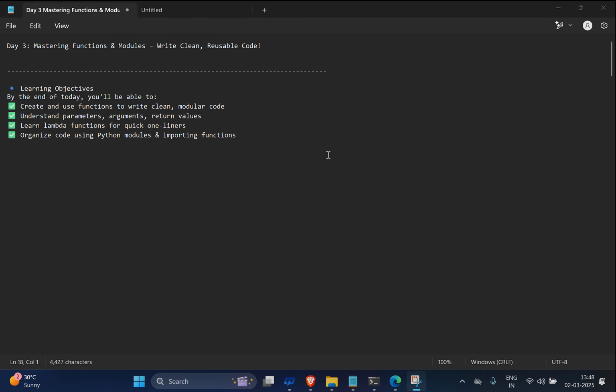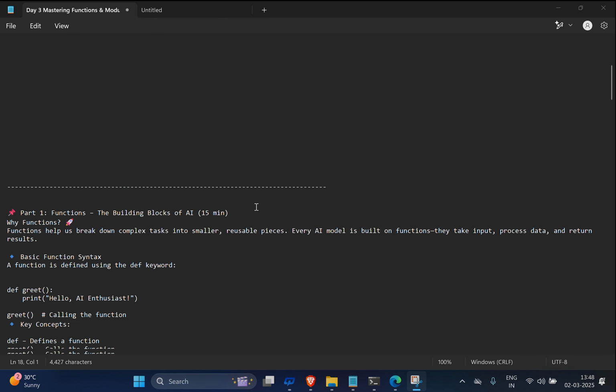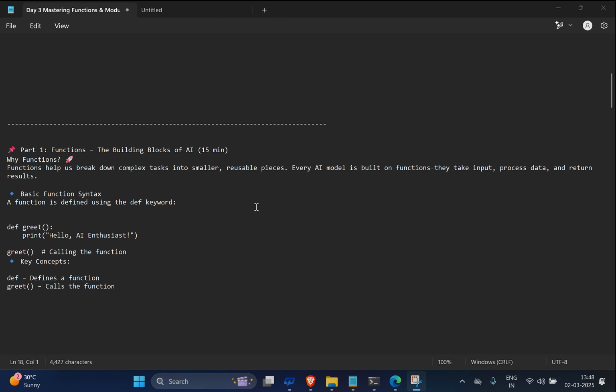Today we'll be learning functions and modules. So exactly what we'll be learning in this lecture is creating and using functions, understanding parameters, arguments, return values, learning lambda functions and organizing code using modules. So without wasting any time, let's see part 1, functions.